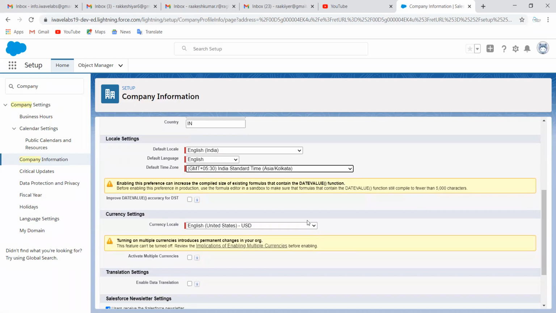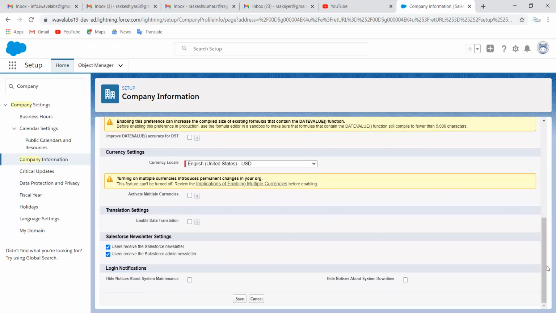What is your currency? I have given USD dollars by default. Let it be USD dollars. In case you want to change it, you can change it to your Indian standard currency also. Then scroll down, once you have given all these details.